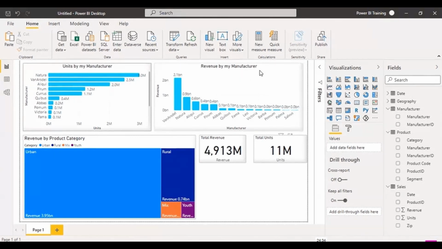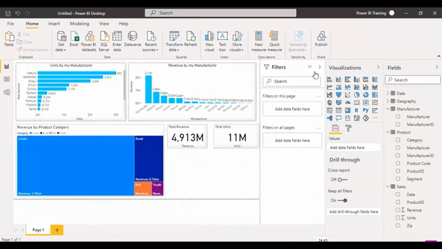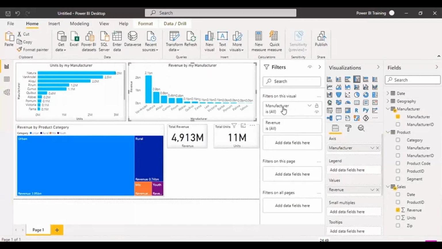For that, what can we do? The top 3, bottom 3, how do we get that? For that, there is a beautiful option given as a filter pane here. So let's understand what this filter pane is. Whenever we create any visual, and we click on that visual once again, automatically that field will be added to the filter section.